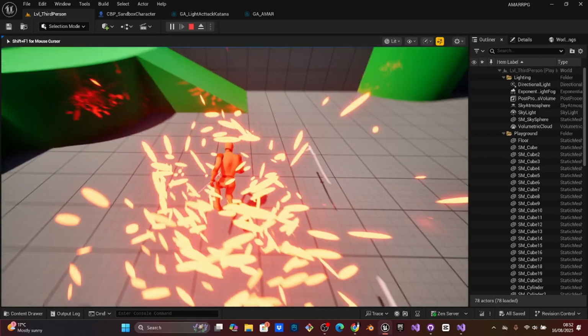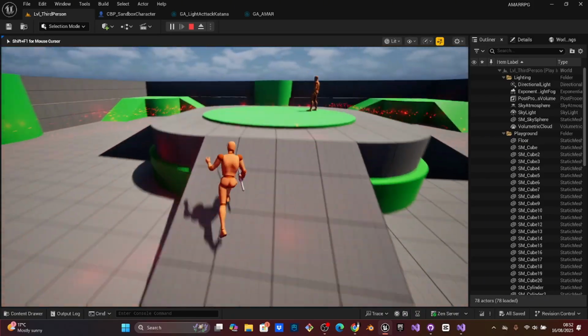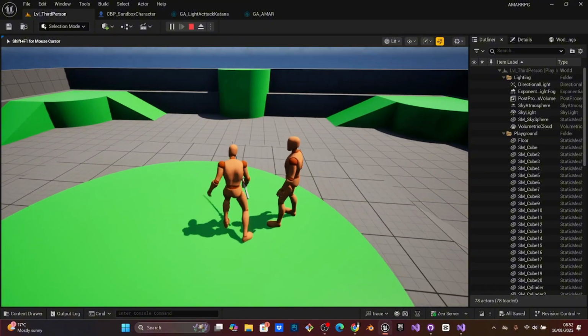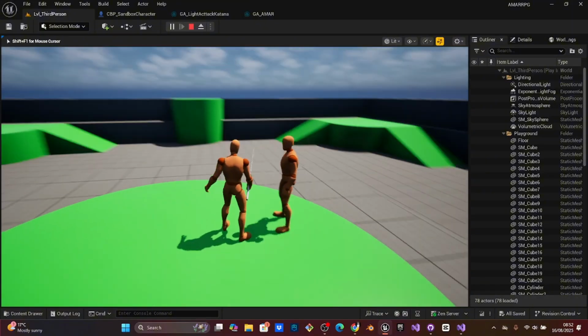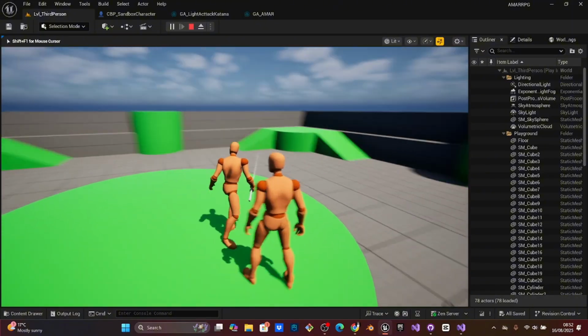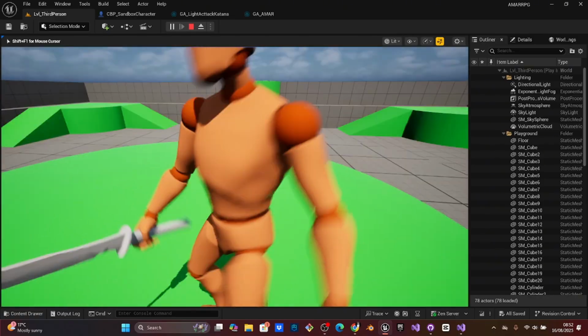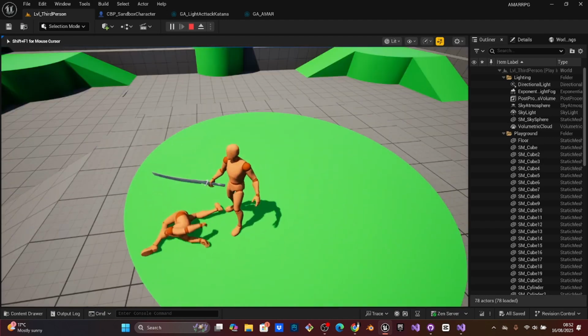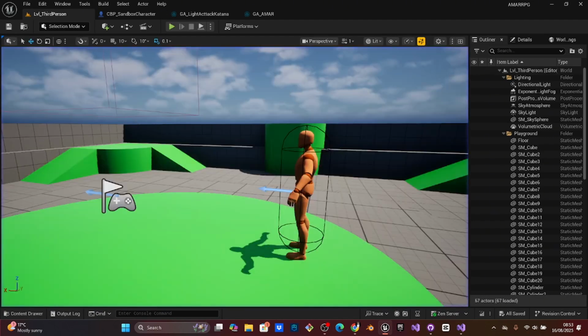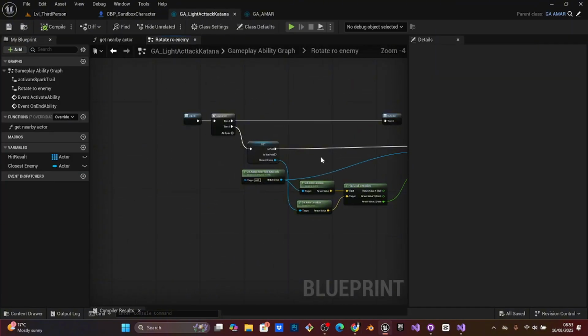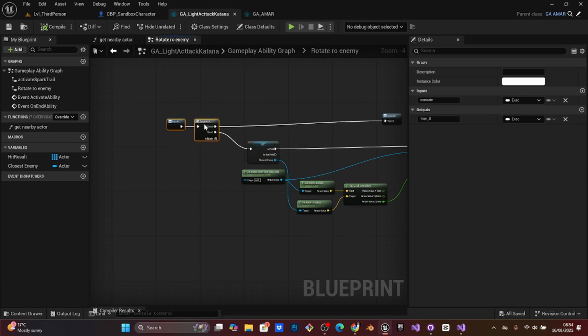So let's see whether it's working or not. Yeah, it is working. There's a camera issue, but we'll fix that. But it looks a bit snappy, so let's see what we can do about the snappiness. Before that, let's make the code a bit cleaner.